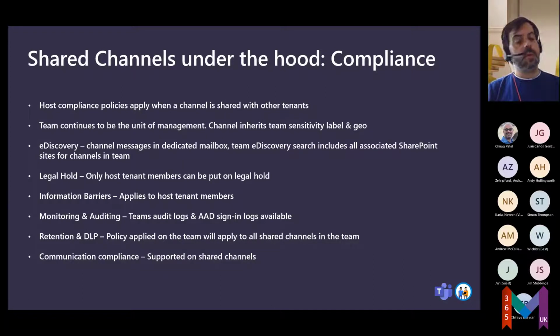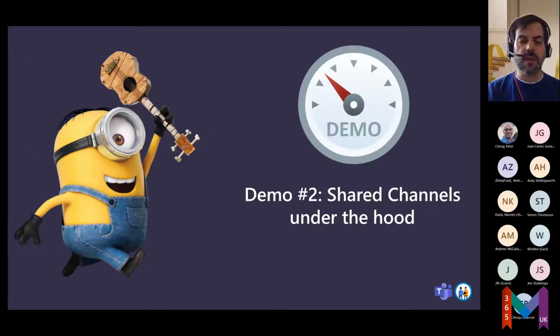It's possible to put on a legal hold information on the shared channel, of course, only information for tenant members, that's expected also. We can even configure information barriers. Of course, monitoring and auditing is supported, not only by means of the Office 365 or Microsoft 365 audit log, but also by the Azure AD audit log. And yeah, you could expect that most of the features we have in terms of the compliance offerings provided by Microsoft are going to be applicable to shared channels. Then let's go for the second demo.